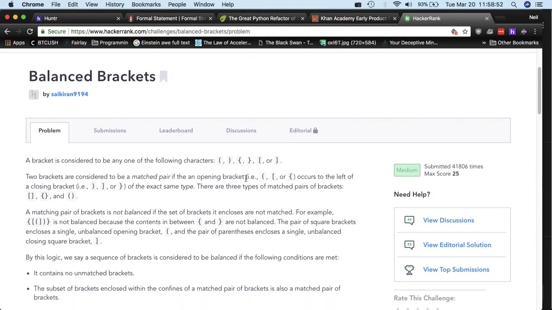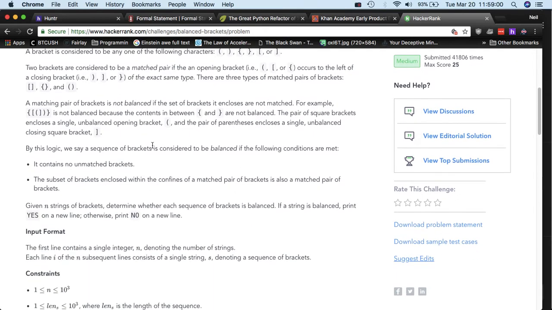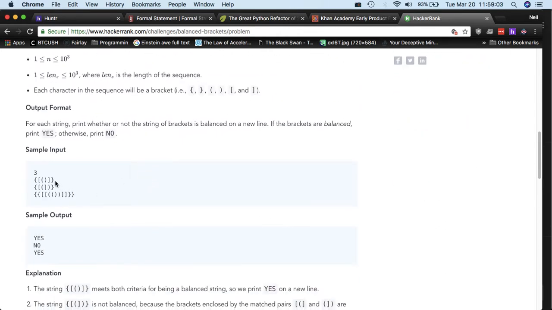Doing an interview question called balanced brackets. Doing it on HackerRank. Essentially, you're giving them a string such as this, an input of brackets, and you have to see if mathematically they balance out, and that there's no errors in it.